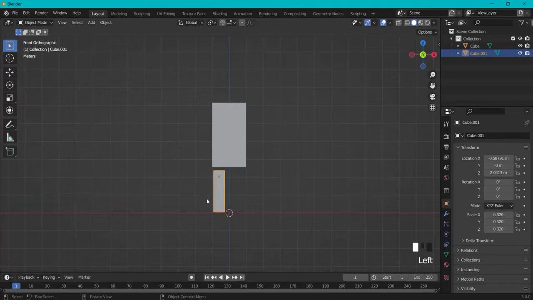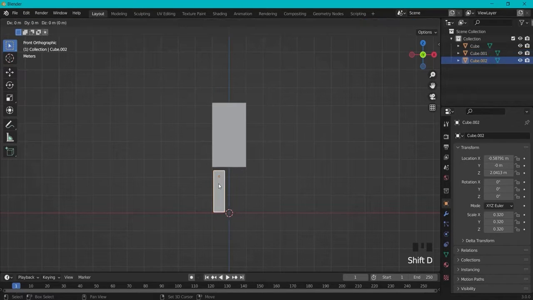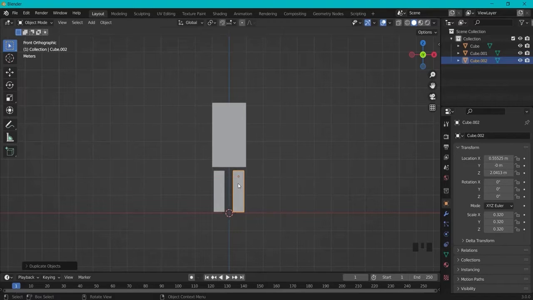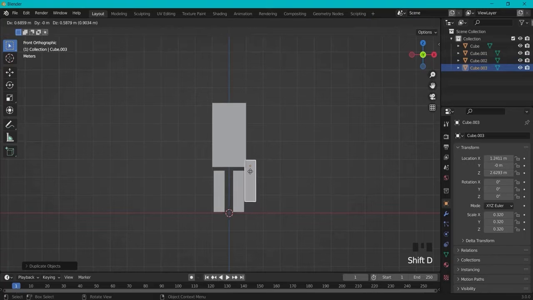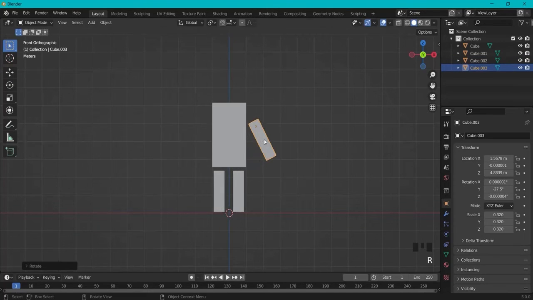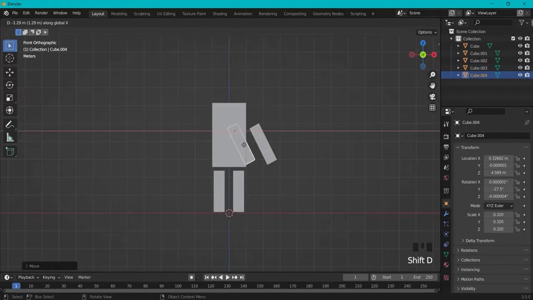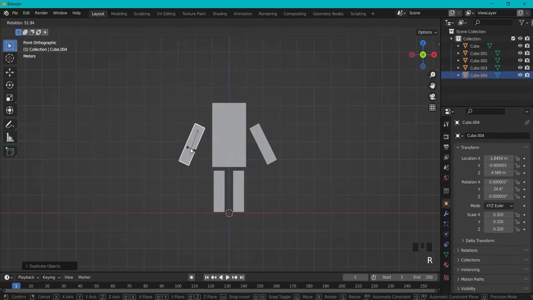And now back in object mode, I can Shift D to duplicate this one. And then for example, X on the X-axis. Shift D to give this one more of an arm. R to rotate. G to grab. Shift D. X. And then R to rotate again for this side.